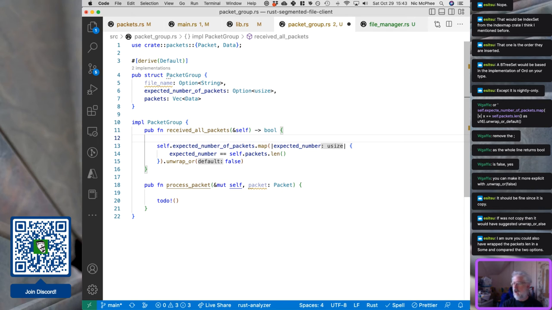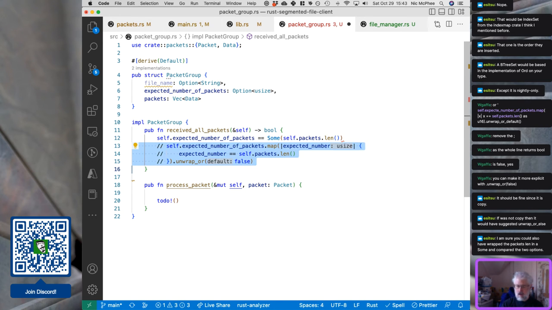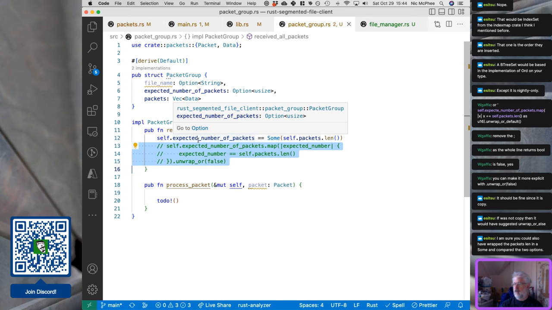But your suggestion is basically return self dot expected number of packets equal sum self dot packets dot len. That's very shiny, actually. And so presumably the compiler is going to turn that into something like first checking to see if this is a sum. And if it is, then checking to see if the contained values are the same. And it's all in one line. That's very nice. I like that, actually. Good catch. I think I'm going to go with that one.